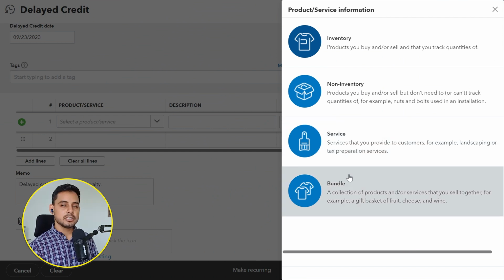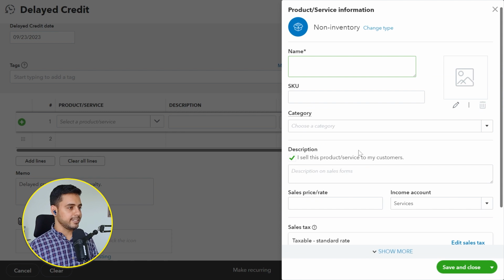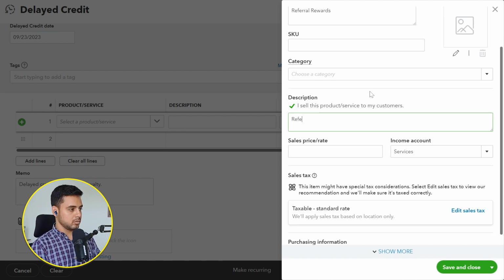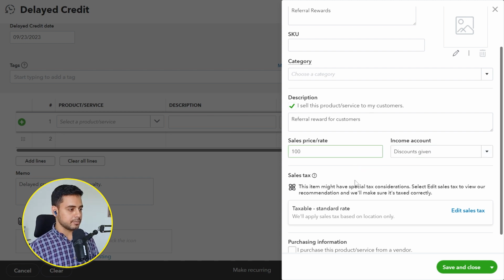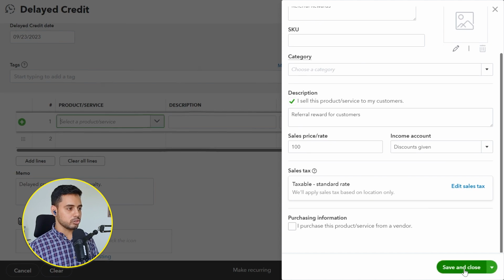And this item is going to track the total amount of credits or discounts I'm giving to referral customers so that I can later see whether I'm overall getting a profit out of this expense or not. I'll select a non-inventory item. I'll select the discount given account to track the total amount of discounts or credits that I have provided to these referral customers. For each referral, I'm going to give 100 bucks to the customer and then I'll click on save and close to save this item.